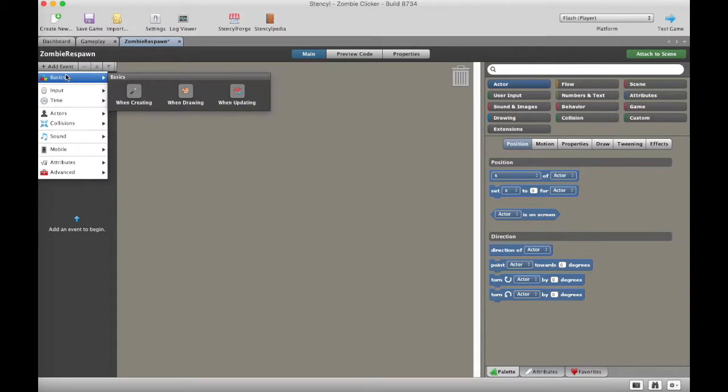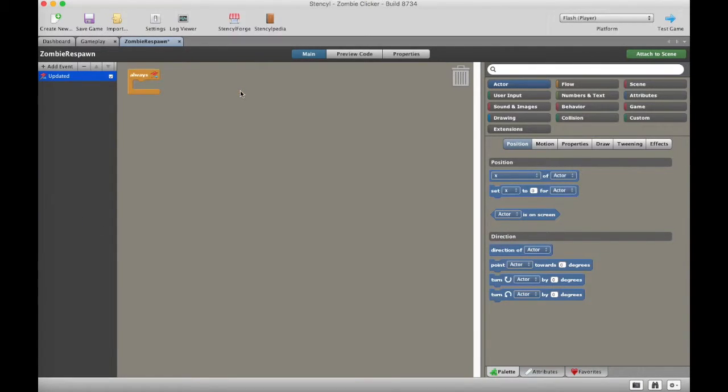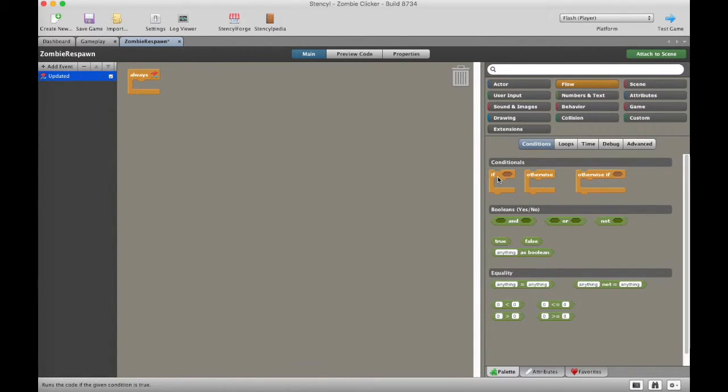So we're going to add event, and we're going to do when updating under basics there. What this does is it runs every single frame at all times as long as the scene is active. And then we're going to go over to flow, and we're going to drag out an if statement under conditions. There's different tabs inside flow here, so don't miss that. And we'll drag that right on in.